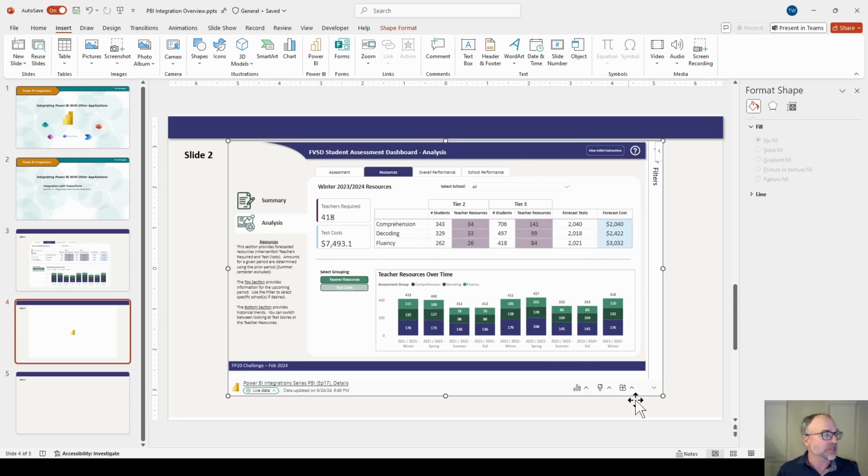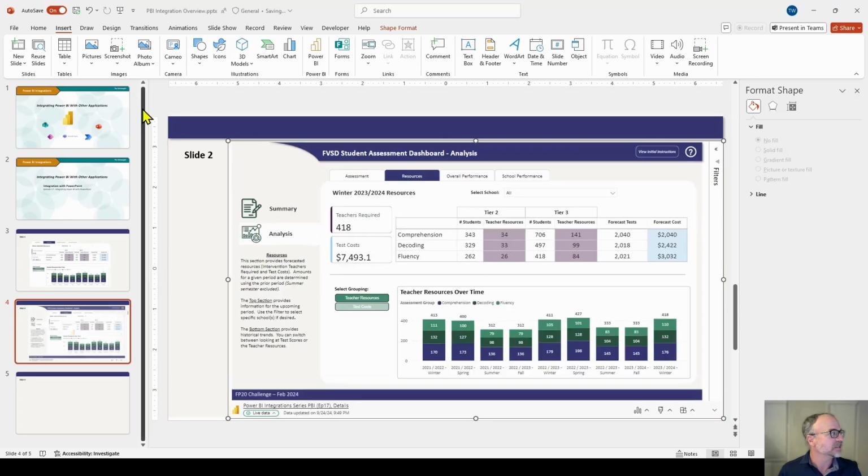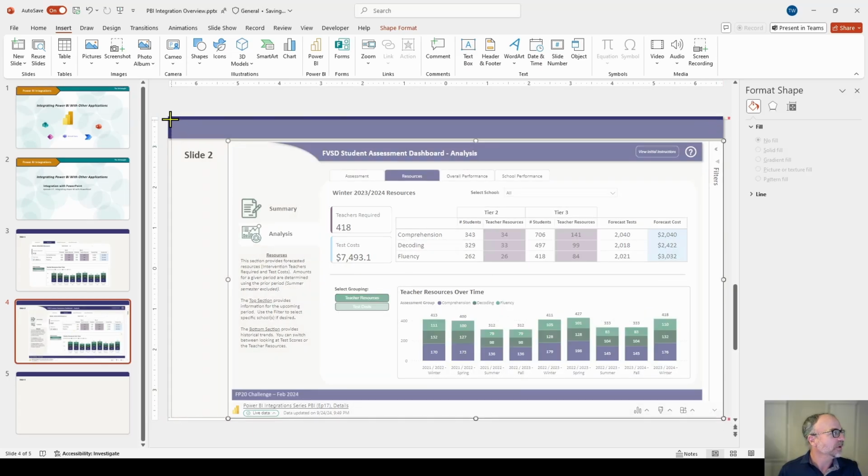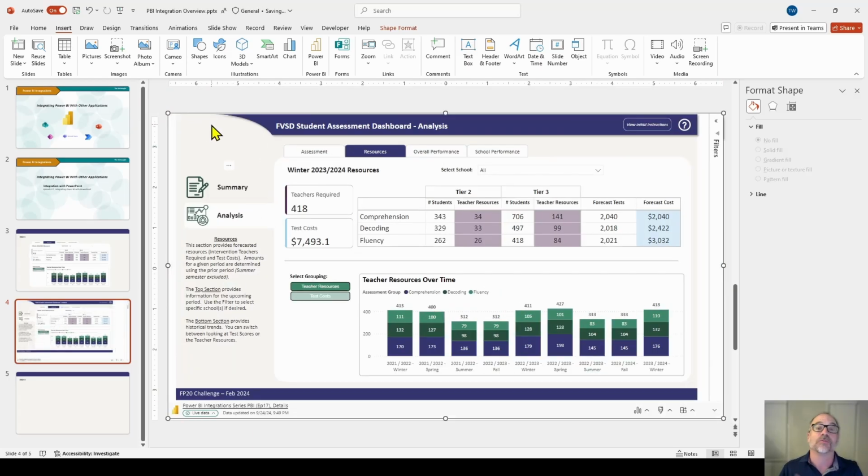The other advantage is I can size this how I want. Let's just make it cover the full width of the page. One thing I've noticed is that if you're using the PowerPoint widescreen format, which I am here, and you use a standard canvas in Power BI, they tend to fit very nicely. Just another quick tip there. So that's all you have to do to embed your report.